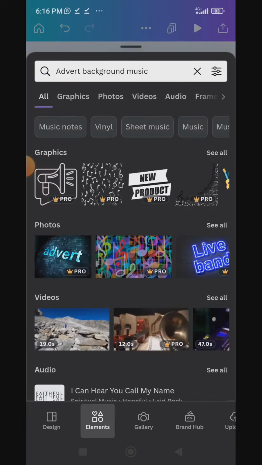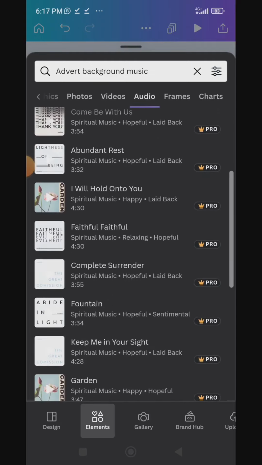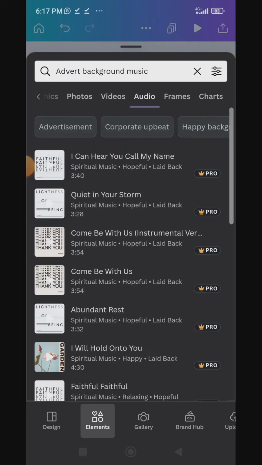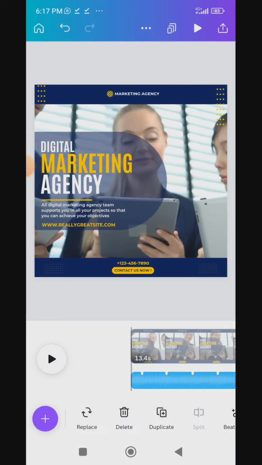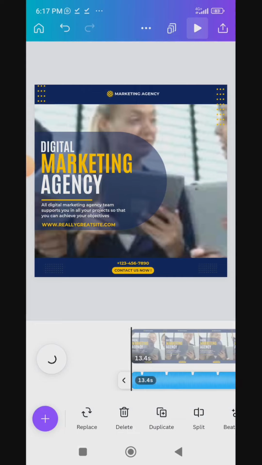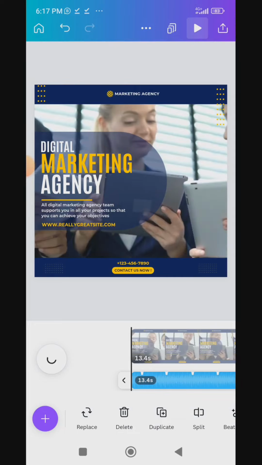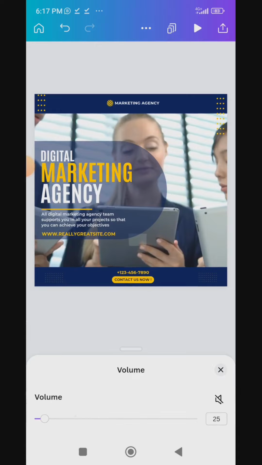Then I'm going to select audio. So as you can see, you have varieties of sounds to add. So you can just add whatever one you want to use by selecting it. As you can see, it has been added successfully on the timeline. It's now in our timeline. So when you add a background sound, what you want to do is reduce this volume.